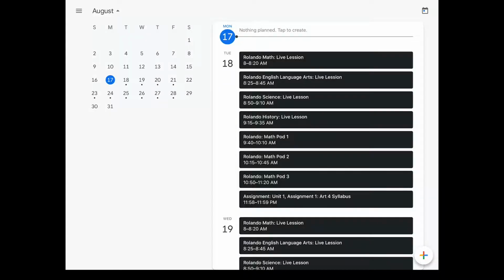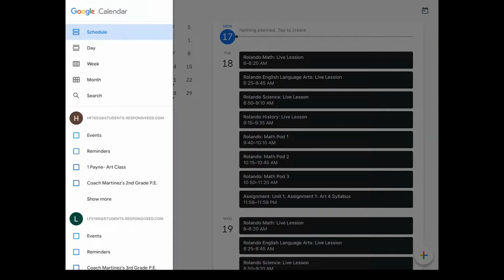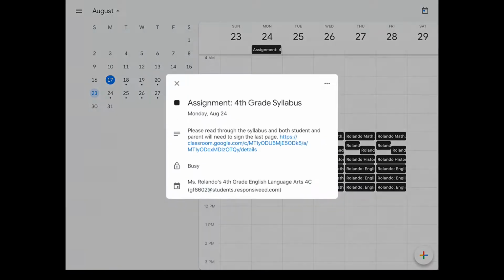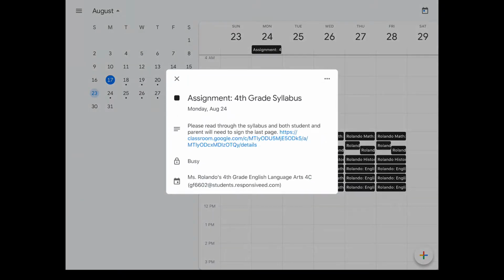Now I'm going to show you how my students utilize their Google Calendar. I've gone into week view, so this will show you all of the things occurring within the week. You can see in this first week, my student mainly just has live lessons on their calendar. But if I scroll over to the next week, it shows me that there's an assignment due on the 24th. I can click on that assignment and it shows her what assignment is due.